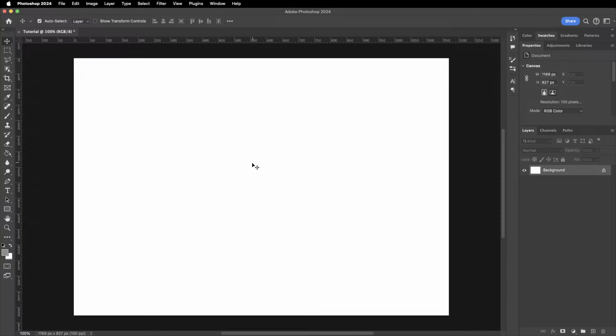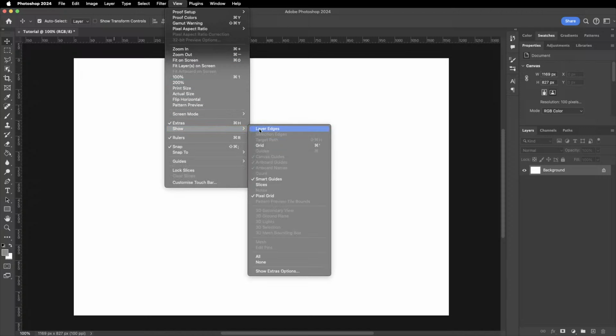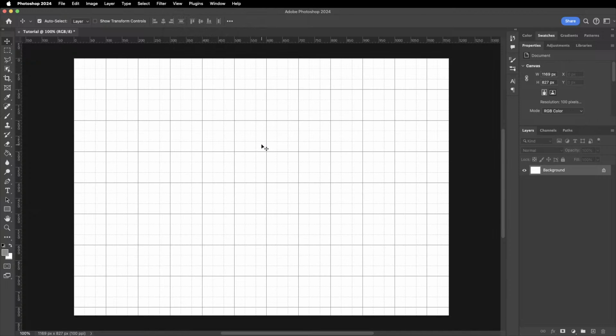So in order to create a grid, what you need to do is go to Photoshop. We're going to enable it first. So we're going to go to View, then we're going to go to Show, and we're going to go to Grid. And now, as you can see, we've added a grid to our document.